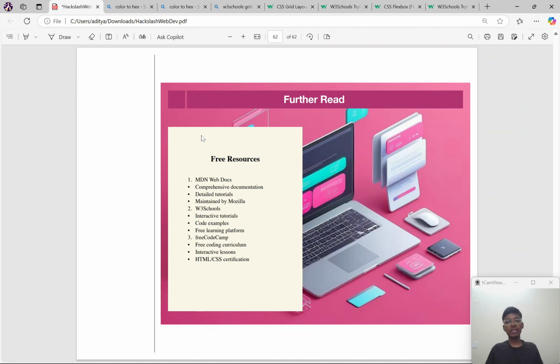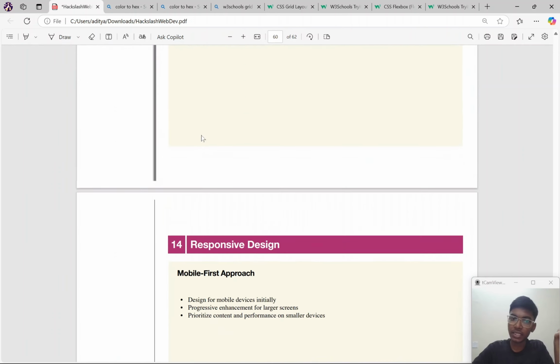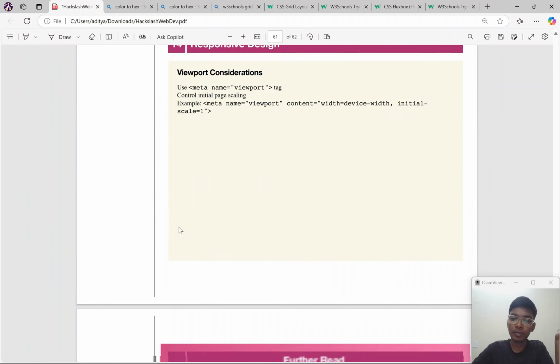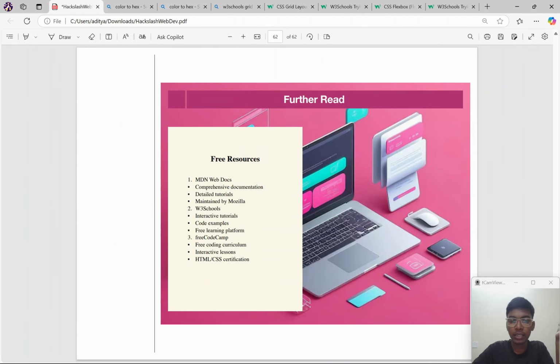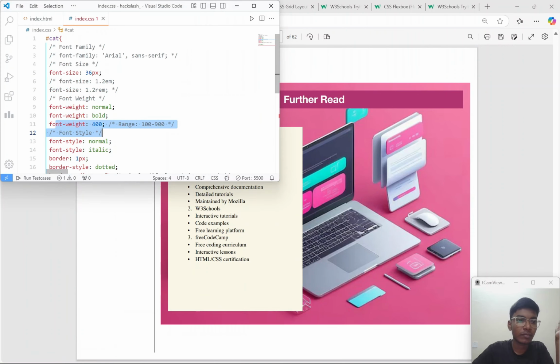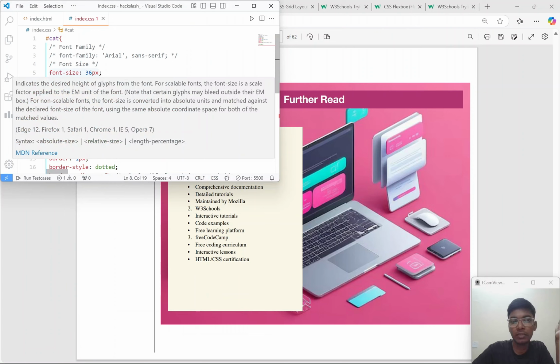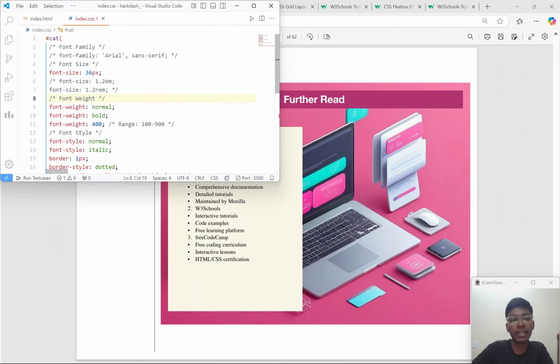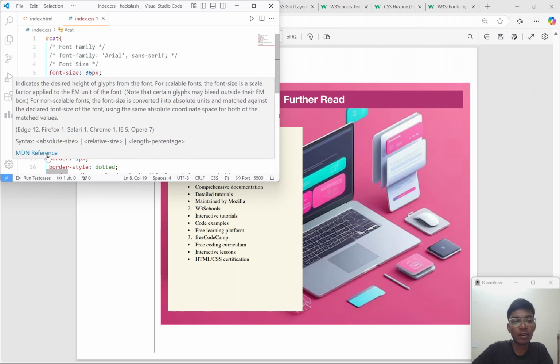So this comes to the end of our session. Obviously the web dev field is very large, so we cannot cover everything right now, but we could give you the resources. Obviously we would be sharing this whole ppt so you could read through it. Also there are free resources, MDN Web Docs. When you hover over your element or your attribute, you get this. So this is from the MDN reference.